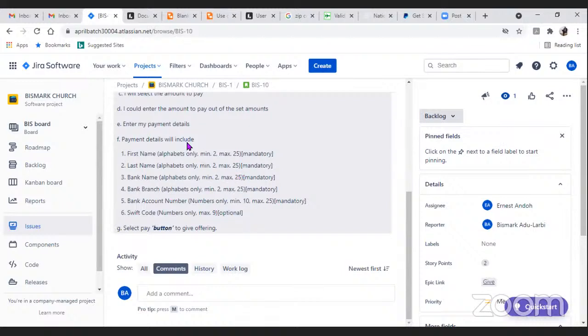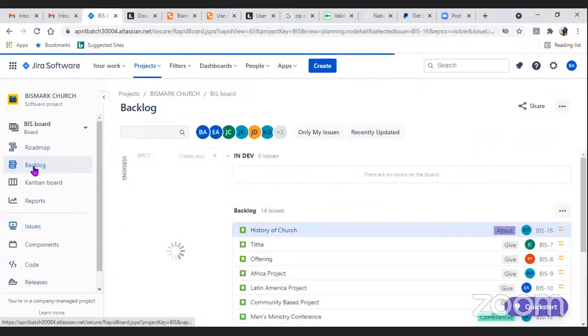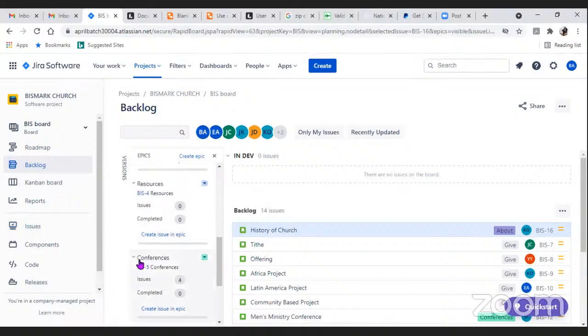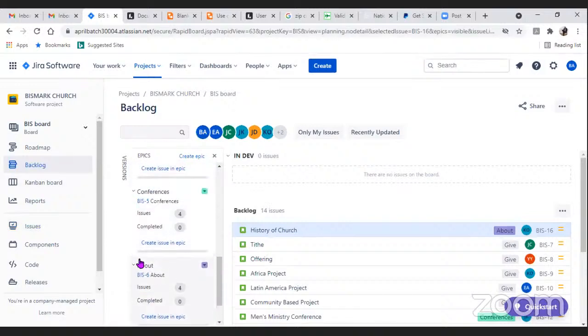Now, let me go to, say, conferences. I've done something under the conference epics. Okay, so you need to take your time so that we can look at your story critically, look at your acceptance criteria as well, and then the team will have to look at it. That's how we do it.